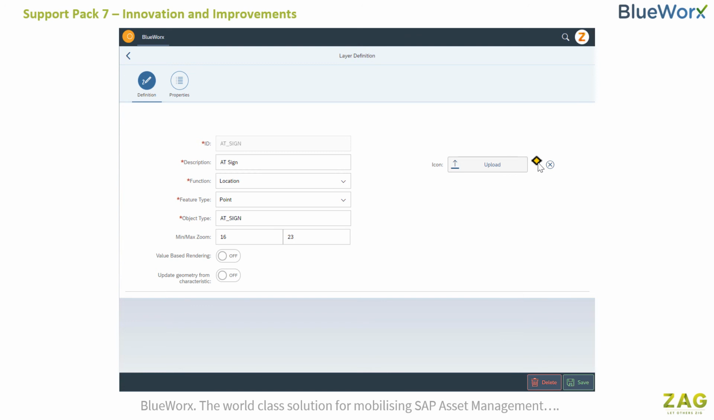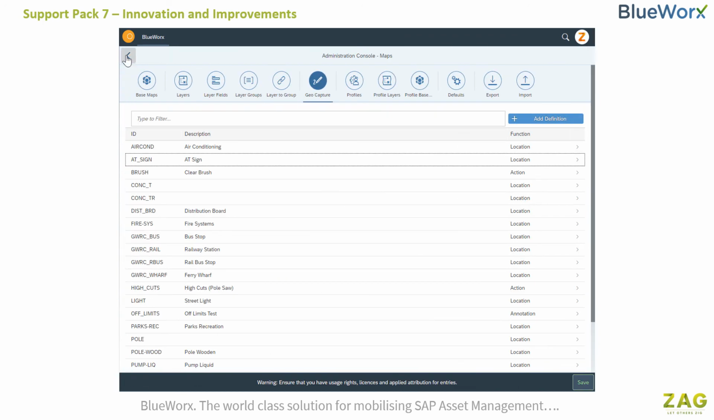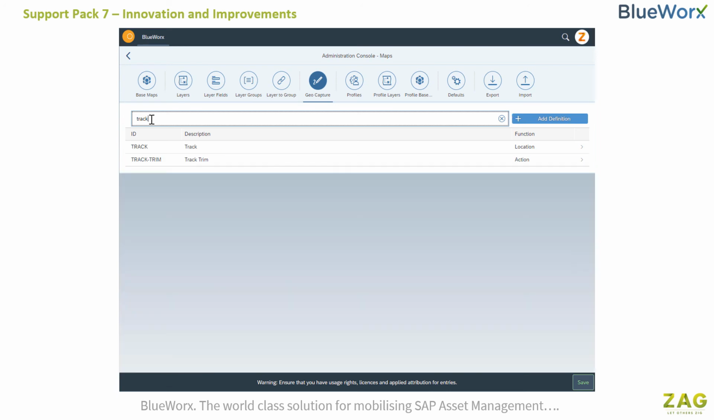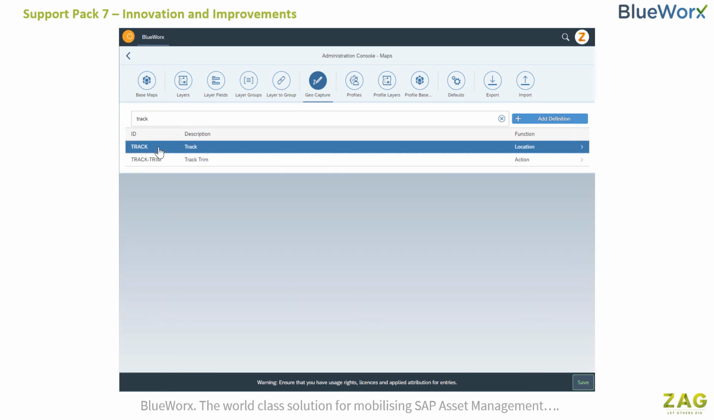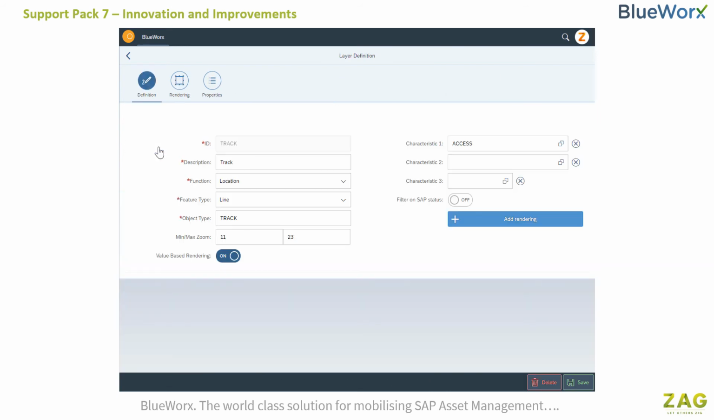So that's a location, and that's a point. Of course, we can get a little bit more elaborate than that. So if I go and have a look at some of the things that we were just looking at before, which was the track, which could just as easily be a road or a rail. In this case, we're saying that it's not a point, it's a line, and it's visible from 11 to 23.